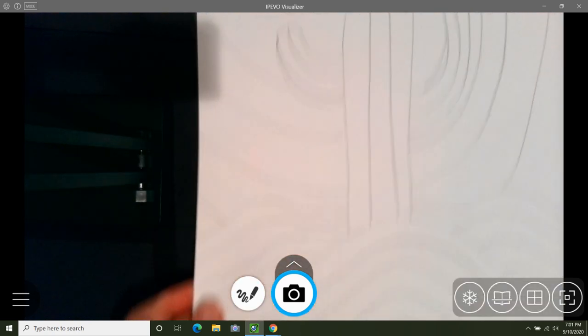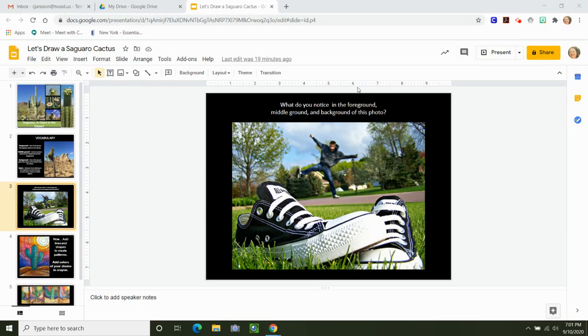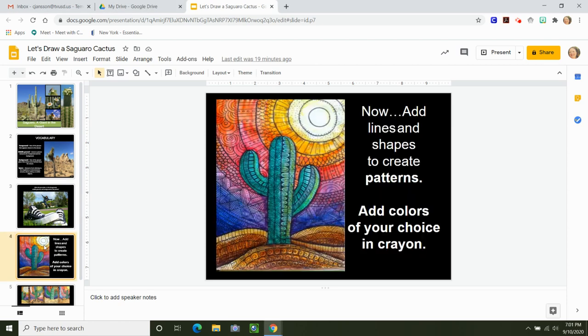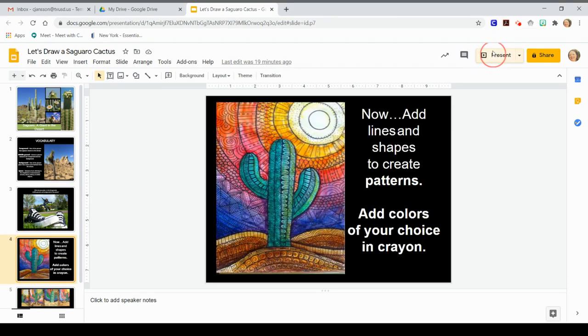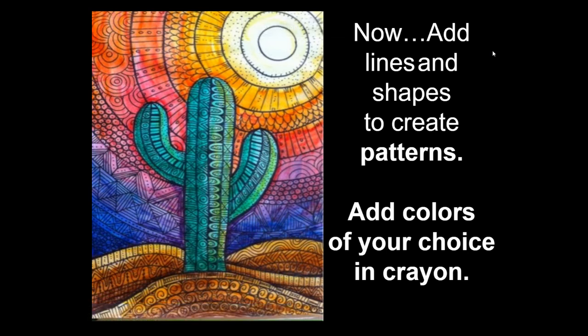So now we've drawn our cactus, we've drawn concentric circles, and I'm going to go back and show you some different examples. This example shows a lot of different lines and shapes that are repeated to create patterns. After you've drawn the lines, you can go over the lines that you've drawn with crayon and add colors of your choice.